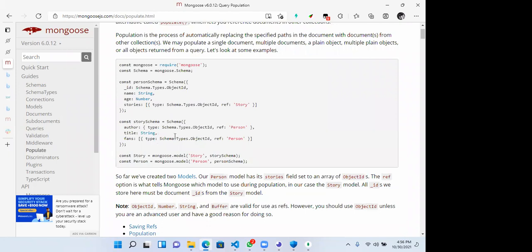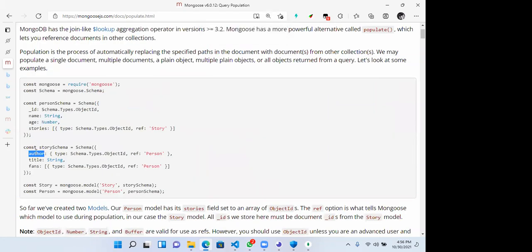Okay, so notice in their schema, they have auto here. Make this bigger. They have auto here, and they also have fans here. Are you seeing it? Yes. So they populated fans and then auto. They didn't populate the name of the model.